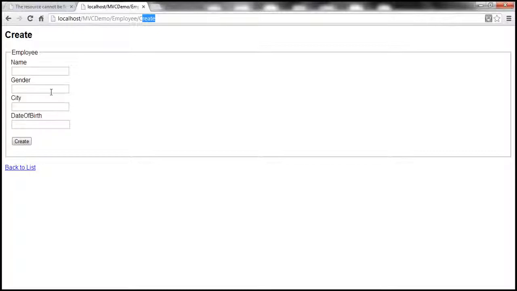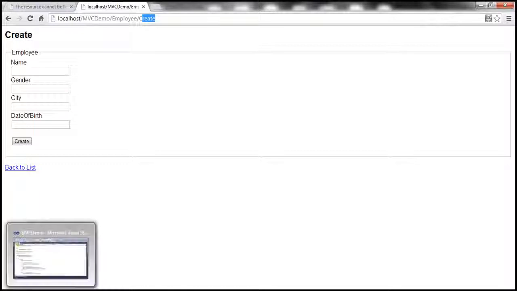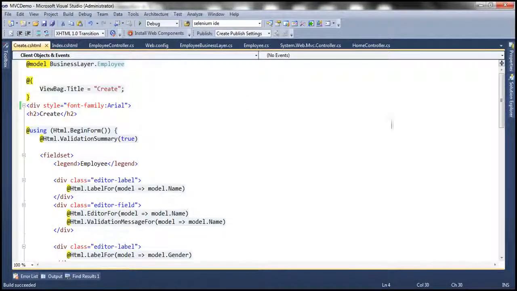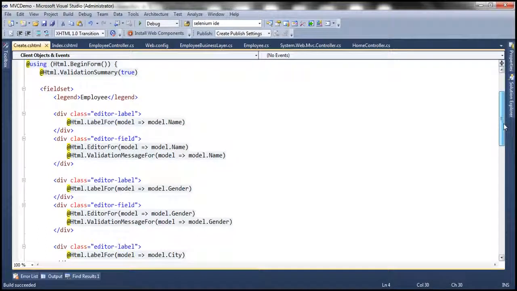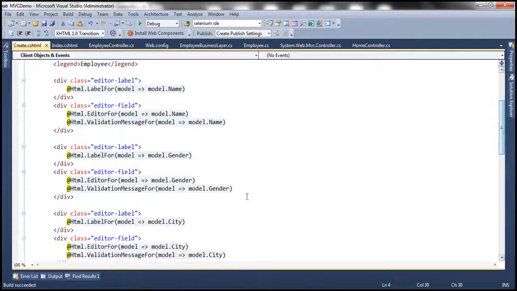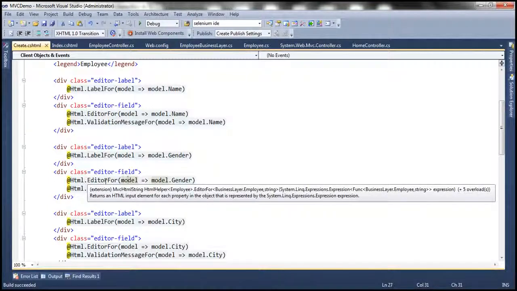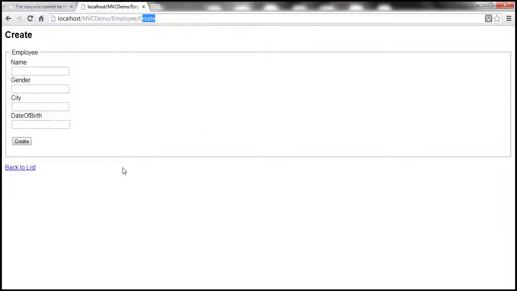Okay, so let's see how to get a drop down list instead of a text box, and that's very straightforward. All we need to do is, within this view create.cshtml, look at this, for gender. We are using this HTML helper EditorFor, Model.Gender. For gender, which is a string, this EditorFor helper renders a text box by default.